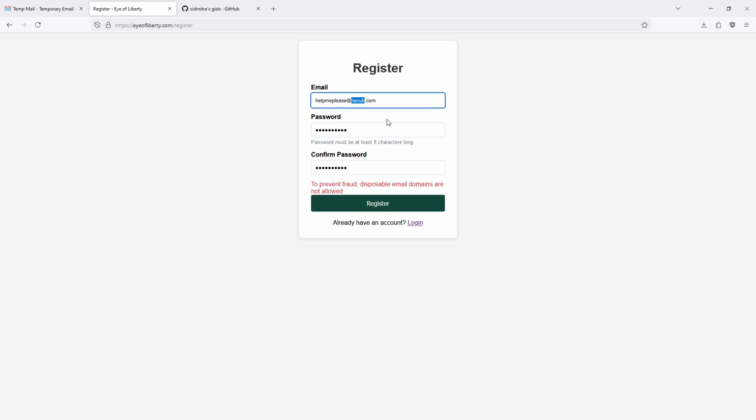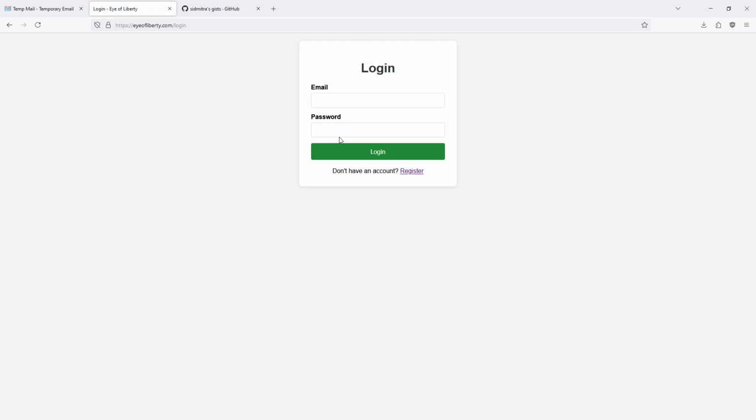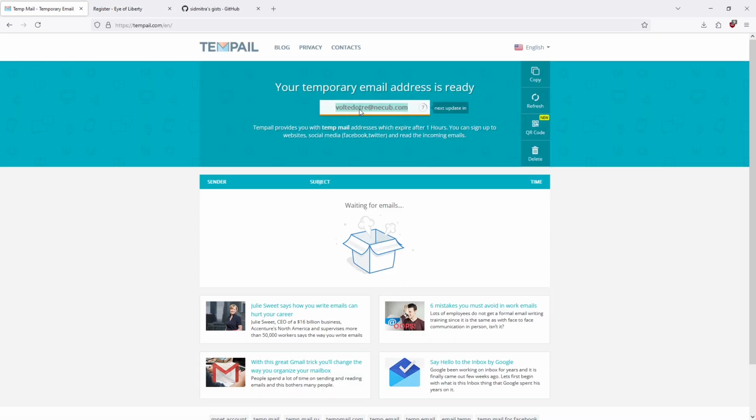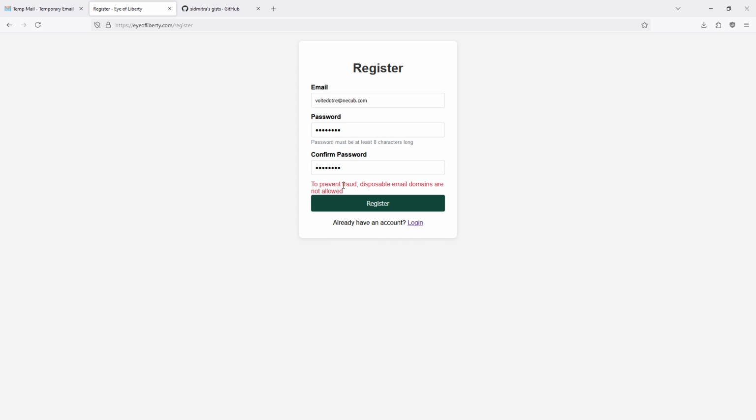Now if you do change it to a proper one, like gmail.com, and this is your email, john.smith19, for example, then you can register easily. So not all of the emails are blocked, the temporary ones are, but the good ones still stay. It's as simple as that. So I'll go back, still try registering, and nothing will still happen. And all of this with just a few lines of code.